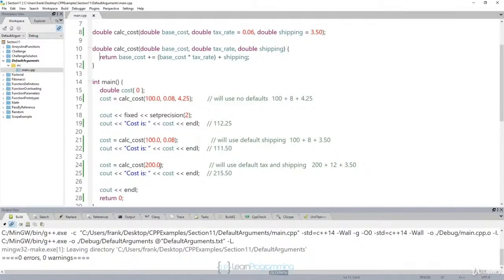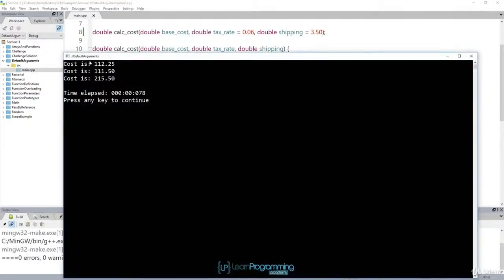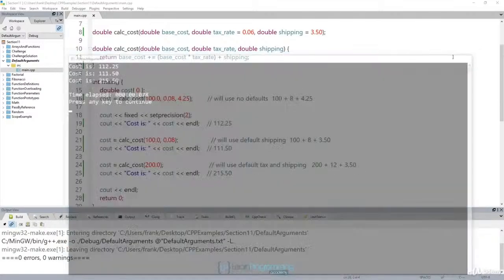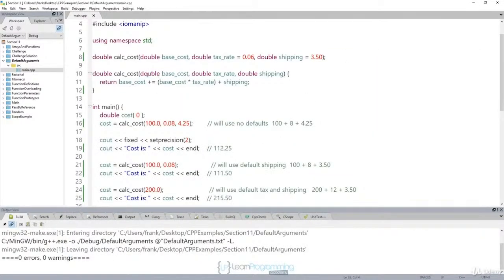And in this last example, I'm supplying the base cost only. So in this case, 6% and $3.50 are what are going to be used. So if I run this program, you'll see that our results are exactly as we expected. 112.25, 111.50, and 215.50. Okay. So you can see default arguments are pretty easy to use. I could also default the base cost if I wanted to. I could say that the base cost is 100.